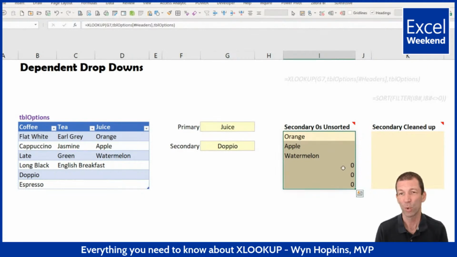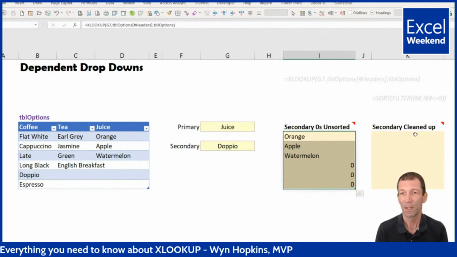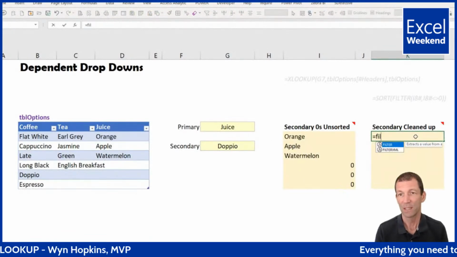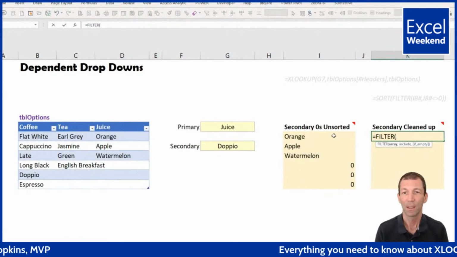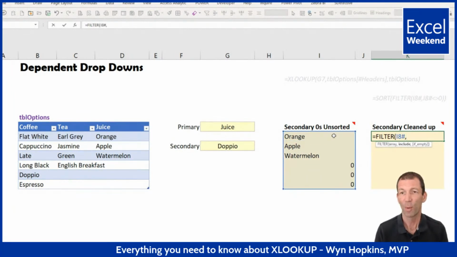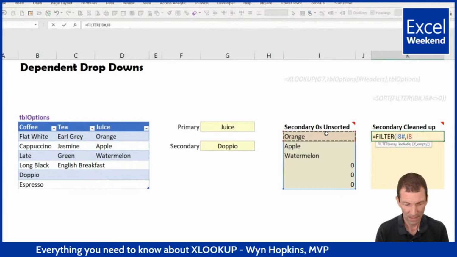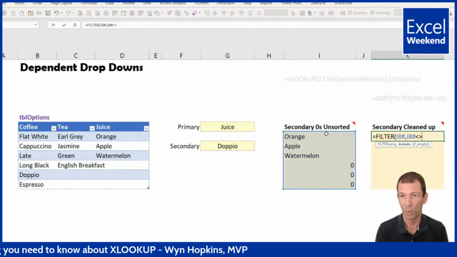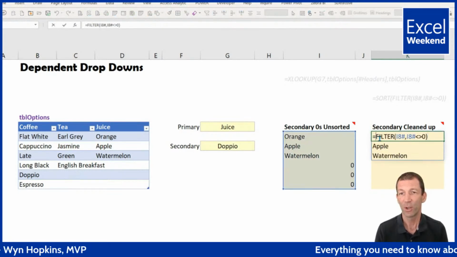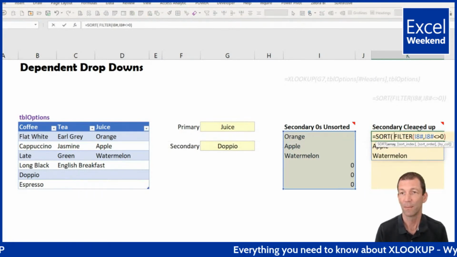But it would be nice if it was sorted and there were no zeros. So you can go equals FILTER. This is the dynamic array function. Filter this array, I8 hash, comma, where this doesn't equal 0. So it's filtered, and then you could wrap that in a sort as well.